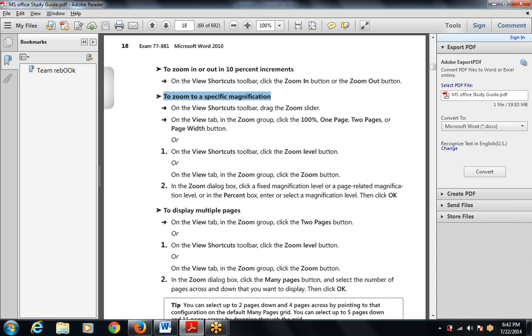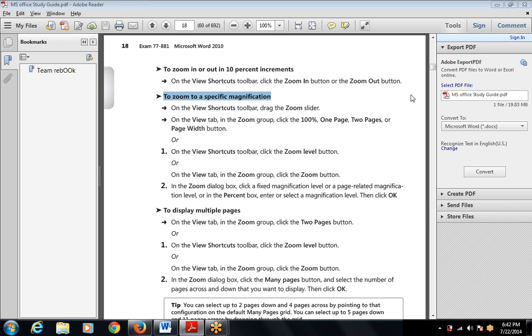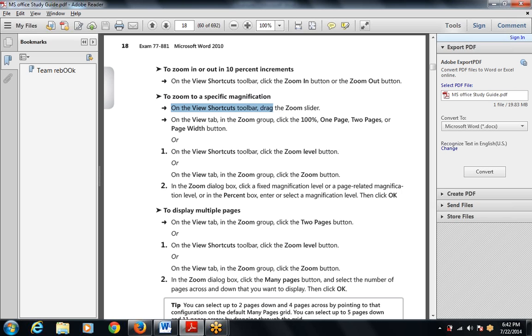And if you want to zoom to a specific magnification, on the view shortcut toolbar, drag the zoom slider. On the View tab, in the Zoom group, click the 100%, One Page, Two Pages, or Page Width button.